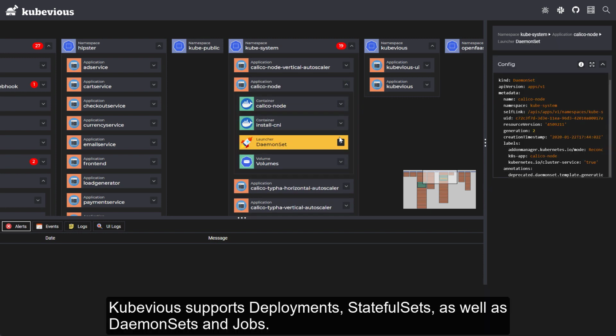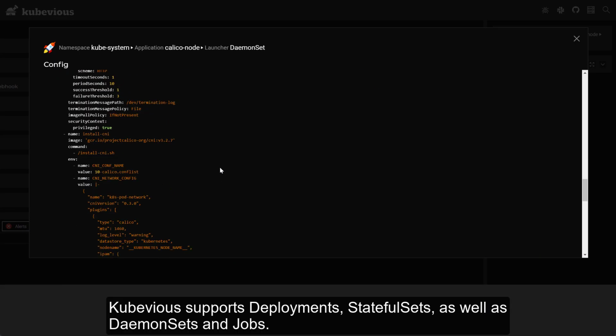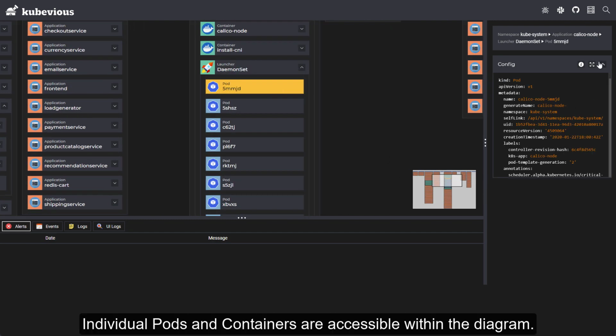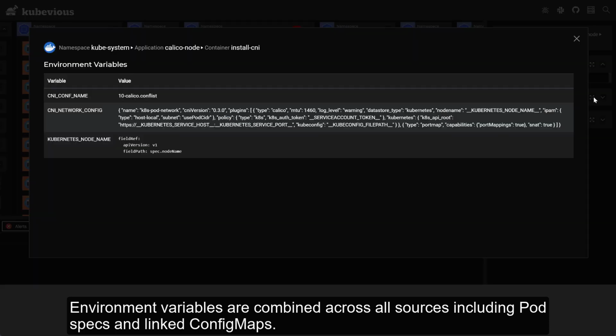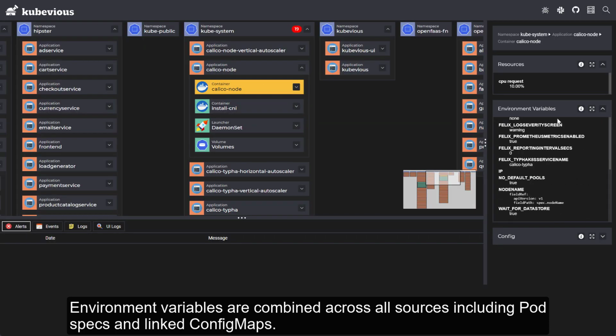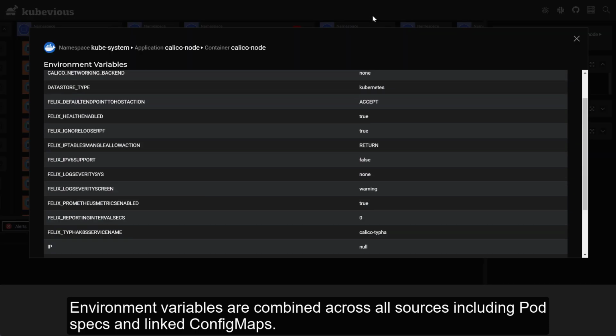Kubevious supports deployments, stateful sets, as well as daemon sets and jobs. Individual pods and containers are accessible within the diagram. Environment variables are combined across all sources including pod specs and linked config maps.